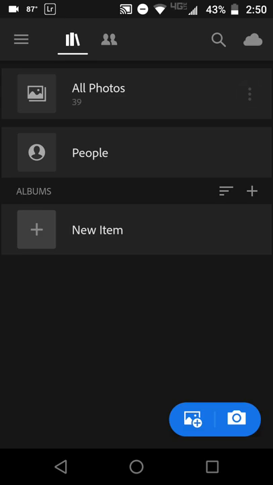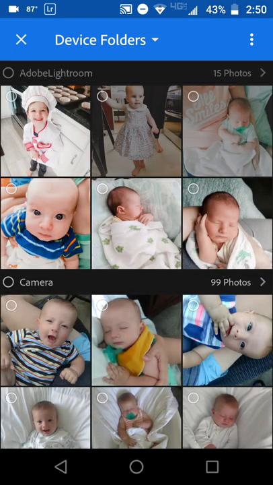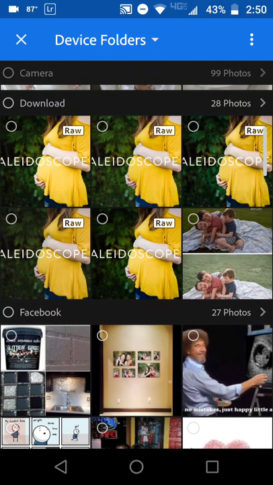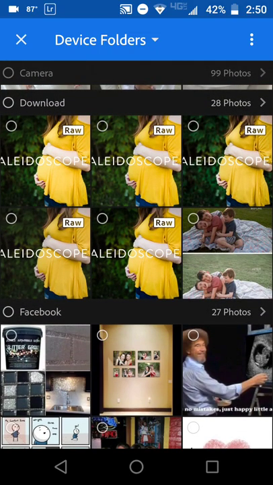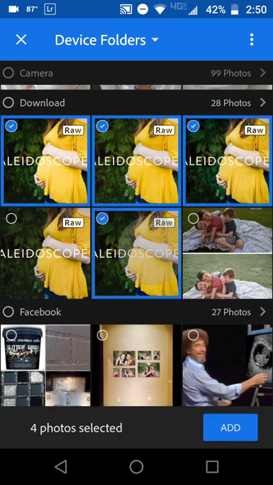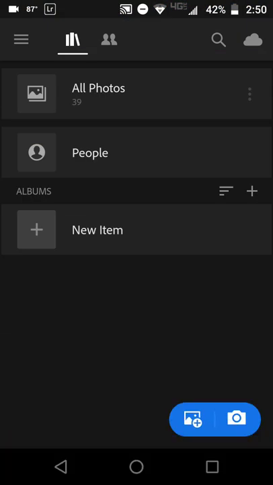So you can click these three dots here to add photos, or this add photo icon down here. Now scroll down until you find the download folder on your device and select all of the mobile preset files. Click add, and this should take just a few minutes to update. These are rather large files, so if you have a slow internet connection, it could take a few minutes.